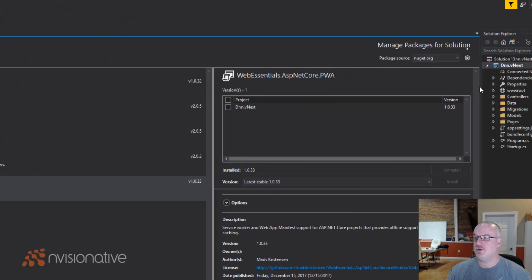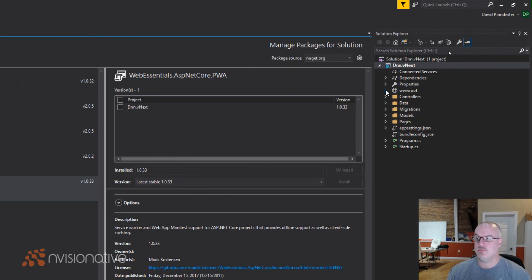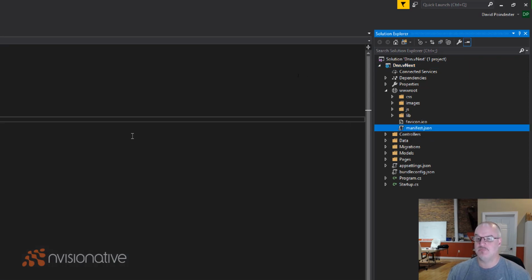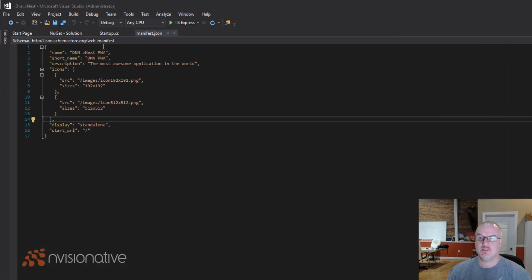Next, what we needed to do is, in the wwwroot directory, we needed to add a manifest.json file. And what this does is it has a few pieces of metadata in it to give the PWA a name, a short name, a description, and identify some icons for the app. If you're familiar with PWAs, they run in the browser, but you can add them to your home screen on your mobile device, and it looks just like it would be an app from the App Store at that point.